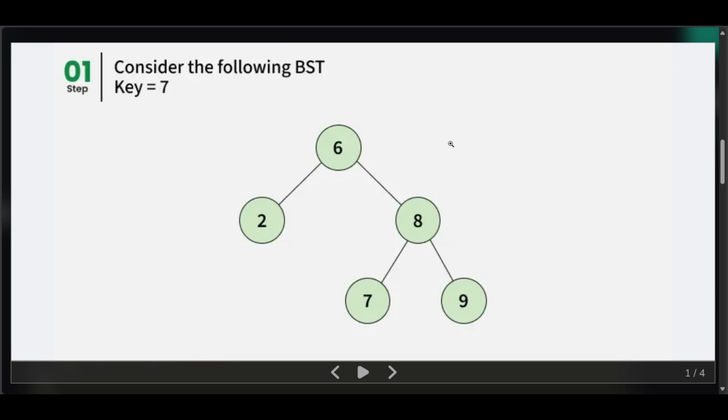Hello viewers, in today's video we are going to see how searching works on a binary search tree.